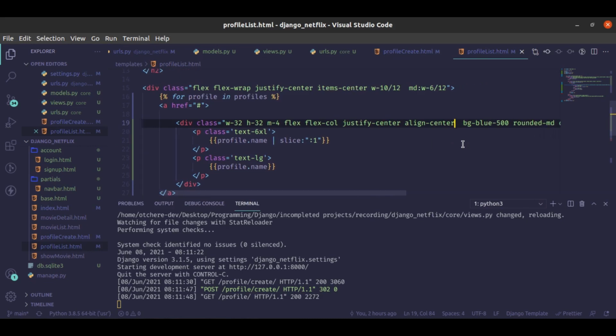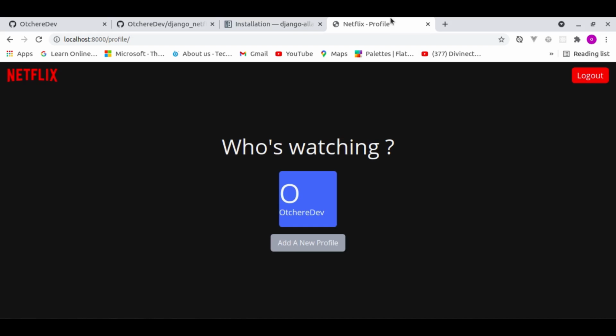So justify center, align center. Let's add a text center and see what is going to happen. I don't know why that's happening, but we'll find out very soon.